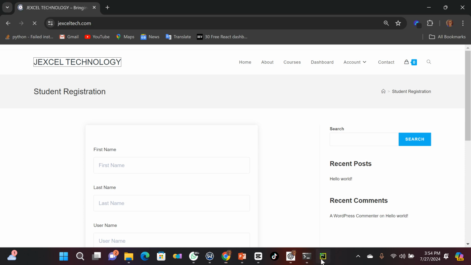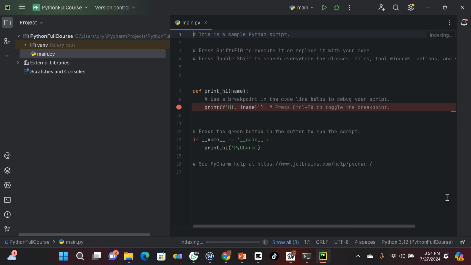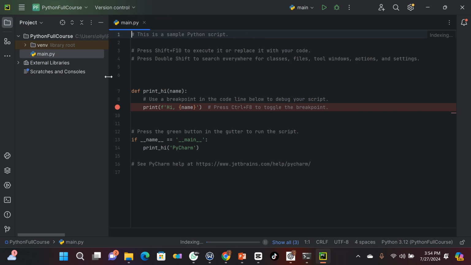I believe our Python project has successfully finished setting up entirely. We should have a screen like this. I'm going to minimize this sidebar like this. All you just have to do is click on it and hold the left key on your mouse to drag it. So now actually we have this.